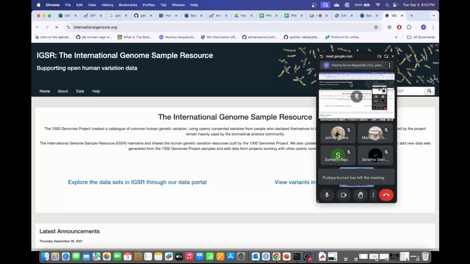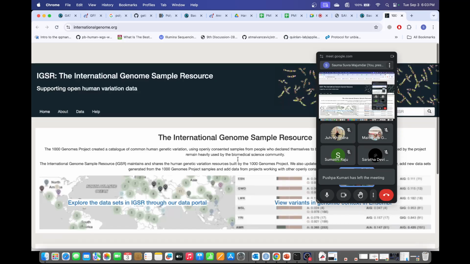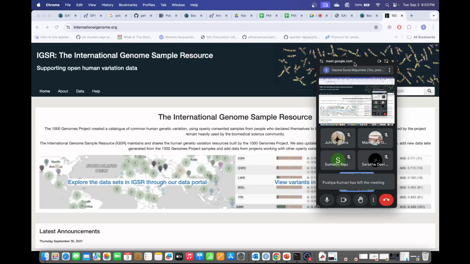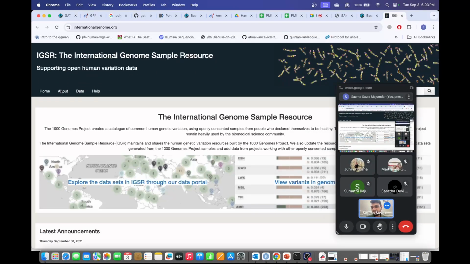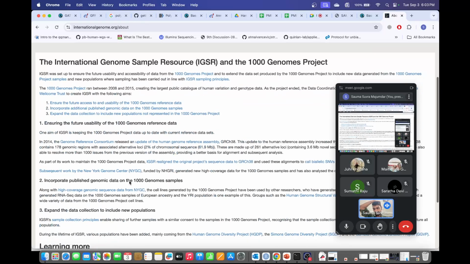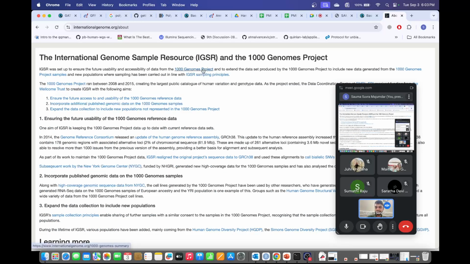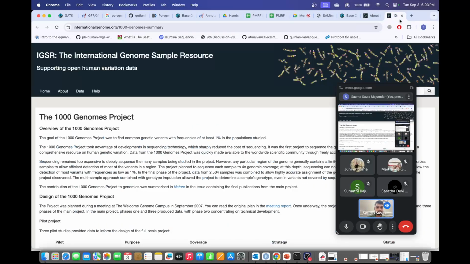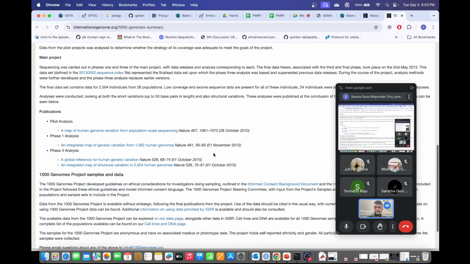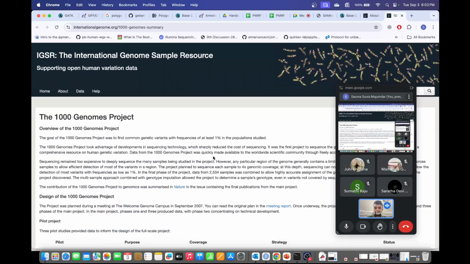IGSR is a project that did the Thousand Genomes Project. Here you can look at what the project did, and this is actually very interesting. They took samples from all across the world, and firstly it started with 1000. I think it has reached around 2.5 to 3,000 till now.